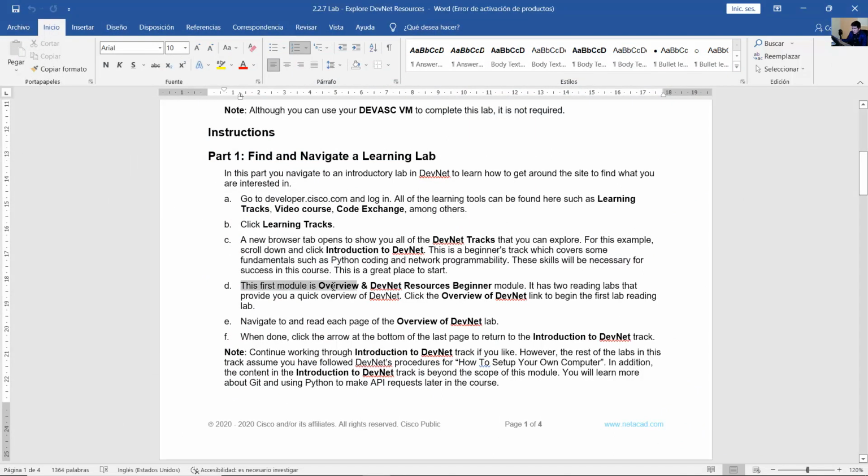This first module is the Overview and DevNet Resources Beginner module. It has two reading labs that provide you a quick overview of DevNet. Click the Overview of DevNet link to begin the first reading lab. Navigate and read each page of the Overview of DevNet lab.